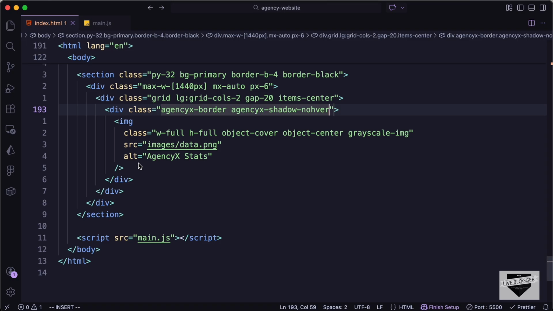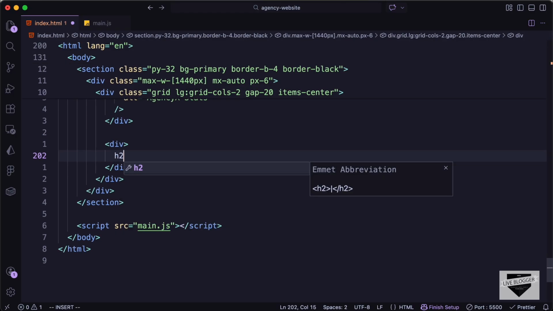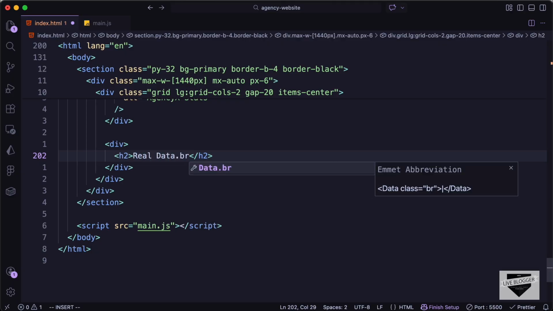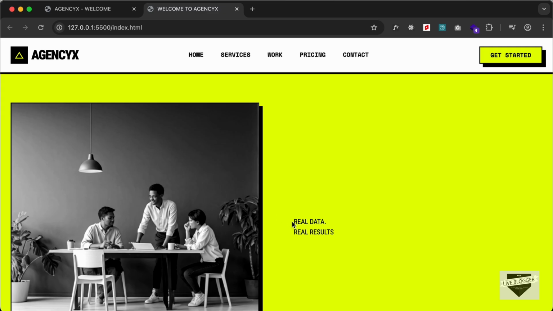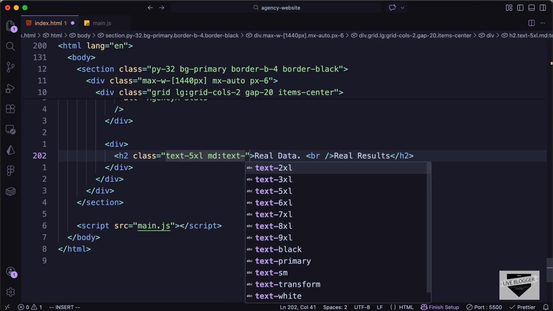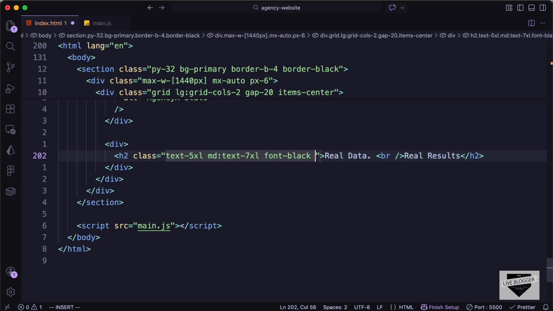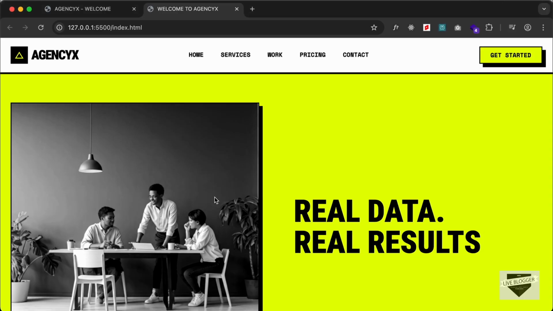Right now let's add the content of the right side. So let's go outside this div, and let's create another div over here. And in this div we need to have an h2, and let's type real data, and let's add a line break, and here let's type real results. So here we have the text. Now let's style this. So for this h2 let's type class, let's set the text to 5XL. And for medium or larger, let's type text to 7XL, and let's type font weight to black, and this is how it looks.